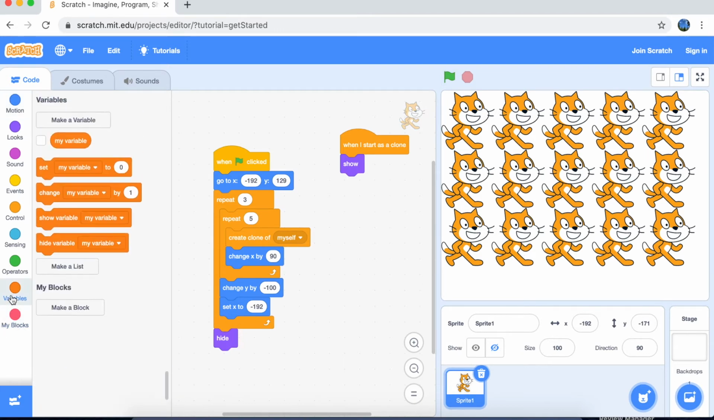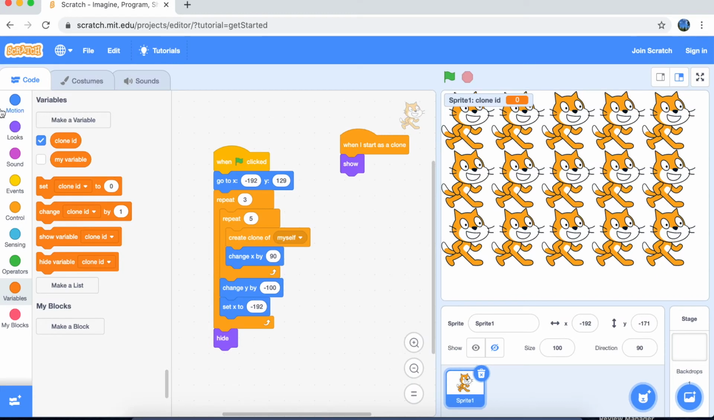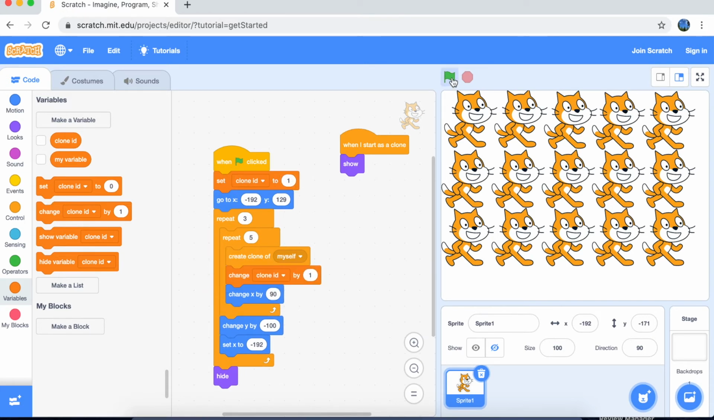Hooray! Let's make this a bit more complicated. Create a new variable called clone ID and make it for this sprite only. So the way the clone ID variable will work is it'll give each clone its own ID. This one will have clone ID 1, this will have clone ID 2, and this will have 3, and so on. So let's set clone ID to 1 at the beginning, and change it by 1 every time we create a clone. Not everything looks the same, but now all of these clones will have their own ID.